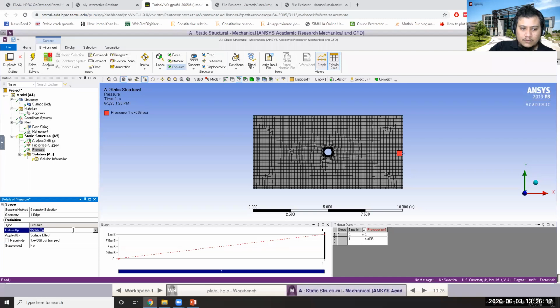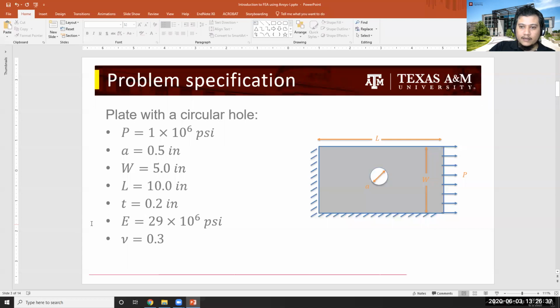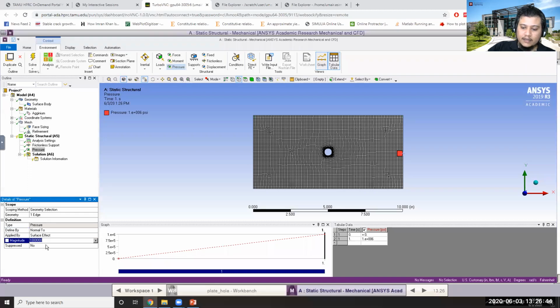So wait a second. Pressure will always be applied inwards. By default, whenever you apply a pressure to a body, it will be applied inwards. Since the distributed load in our case, if you go back here, is directed outwards, you need to enter a negative sign at the very beginning for it to be applied outward.